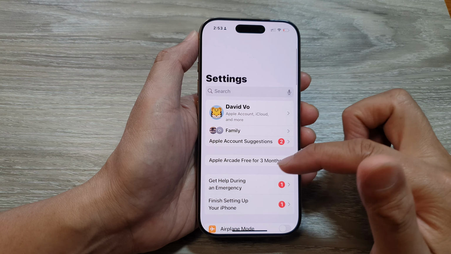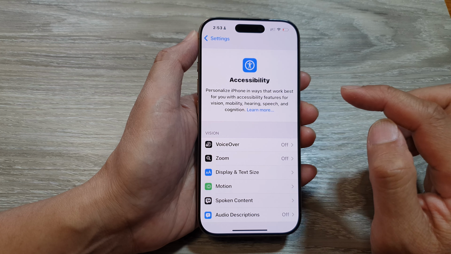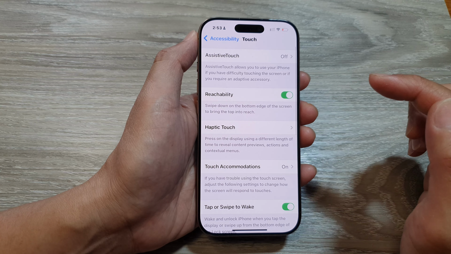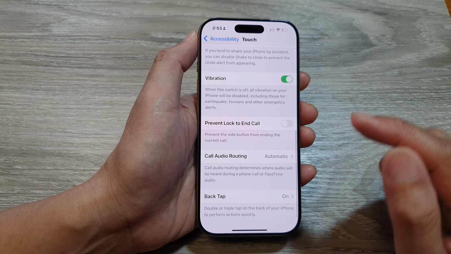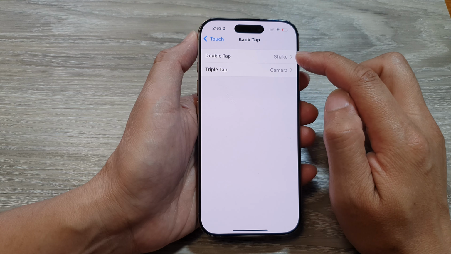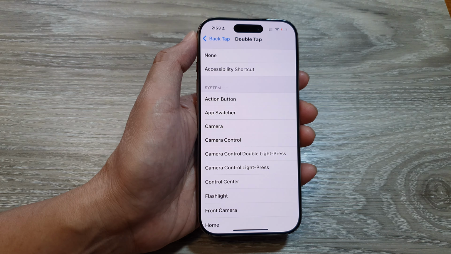In Settings, you want to scroll down and tap on Accessibility. After that, we scroll down and then tap on Touch. Then scroll down to the bottom and tap on Back Tap. In here, tap on Double Tap or Triple Tap. I'm going to select Double Tap.